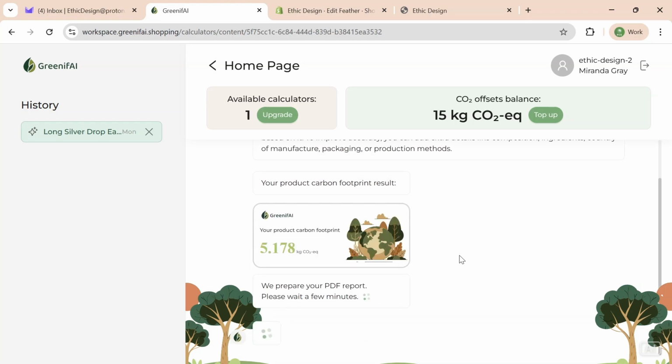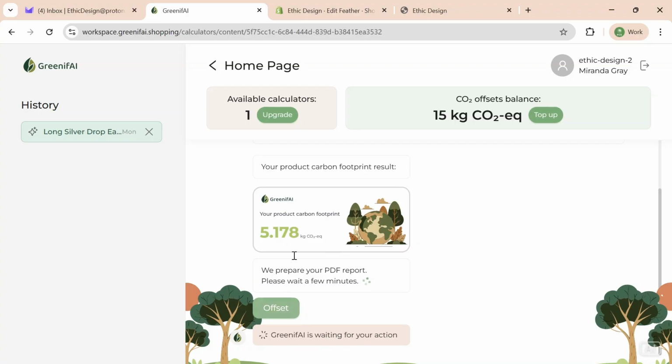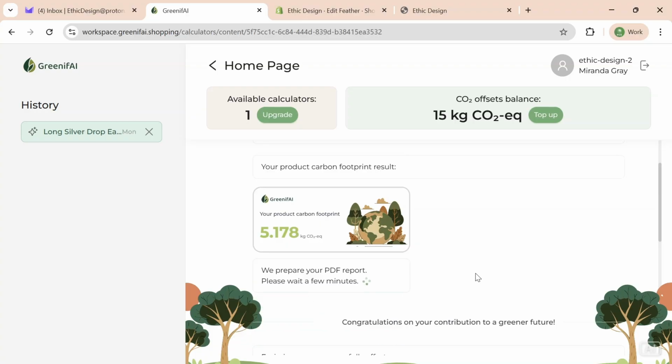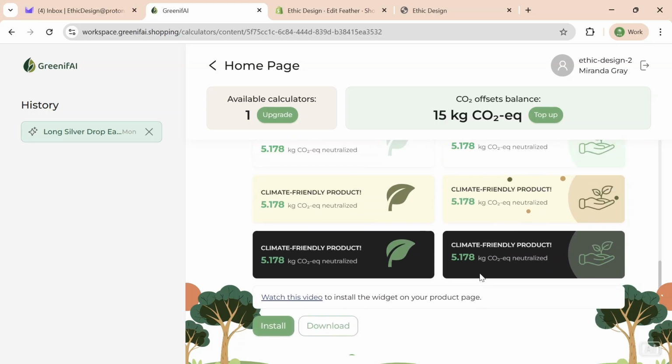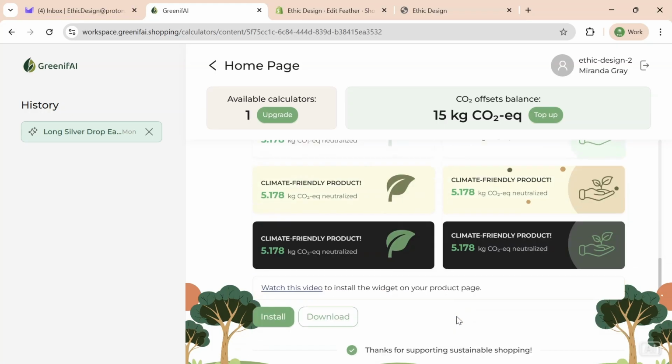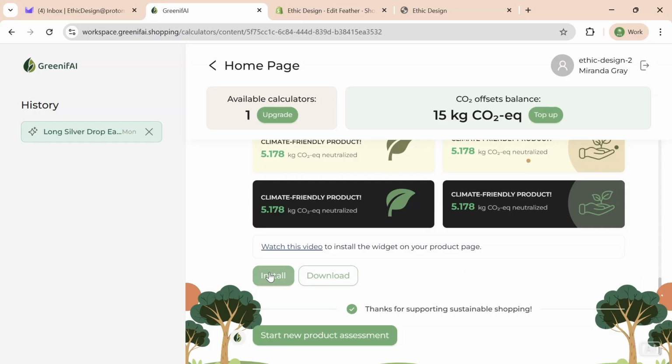Once calculated, you'll see the CO2 equivalent for that product. You can now proceed to offset this carbon. The product footprint will be neutralized using your plan's allocated offsets. Once the offset is applied, you can display a carbon-neutral product widget on your product page, showing exactly how much carbon was calculated and offset.